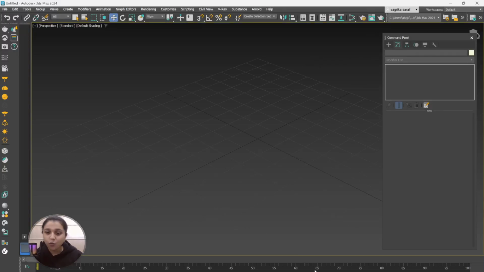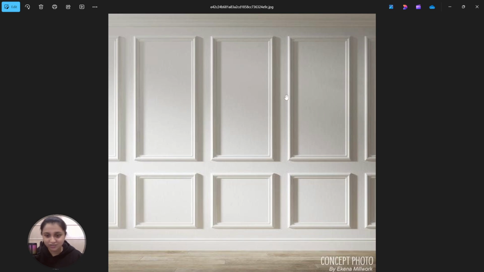So today what we're going to do is let's just look at this image first. This is a molding wall that gets created in almost every project these days. Today I'm going to show you how you can quickly create these moldings for a wall.